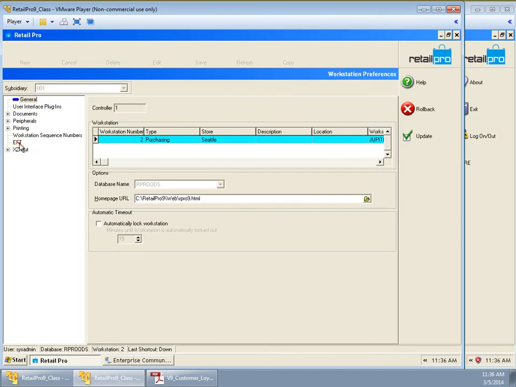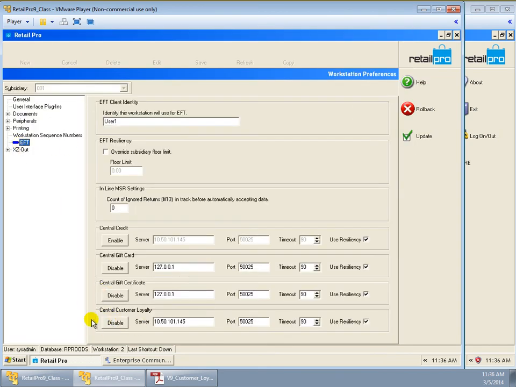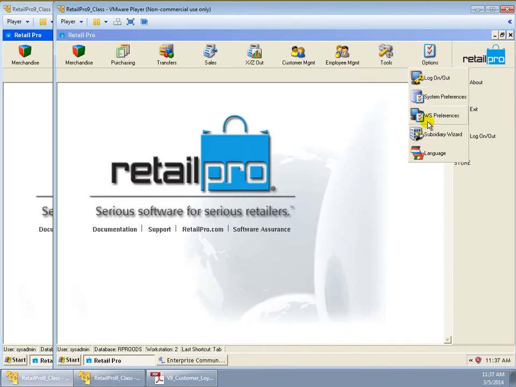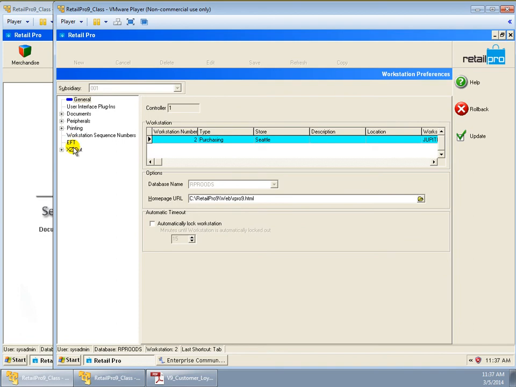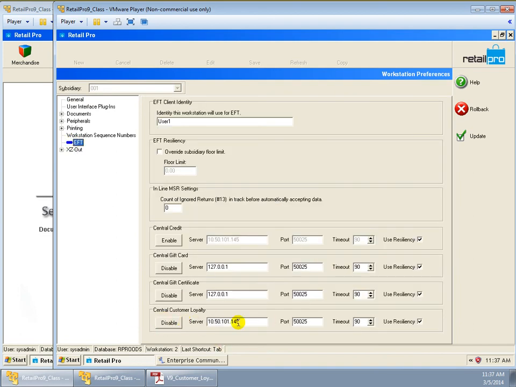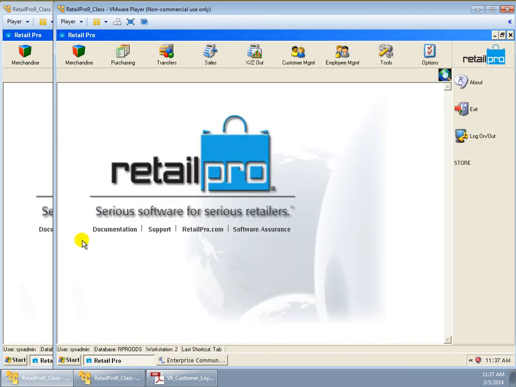Okay, so in addition to the system preference setting, go to workstation preferences as well. Okay, and go to the EFT section, and then down here under central customer loyalty. This used to say enable. Okay, so let me actually do it right now. See, I'm going to enable customer or central customer loyalty and put in the IP address of the central server, the port number and all that. Okay, so let me update this. Same thing on the store side, or all the stores basically, right? So EFT, there it is. I've already enabled this, so I certainly don't want to disable it. Okay, and I put in the IP address of the central server, port number, and all that. Let me update this. Done.